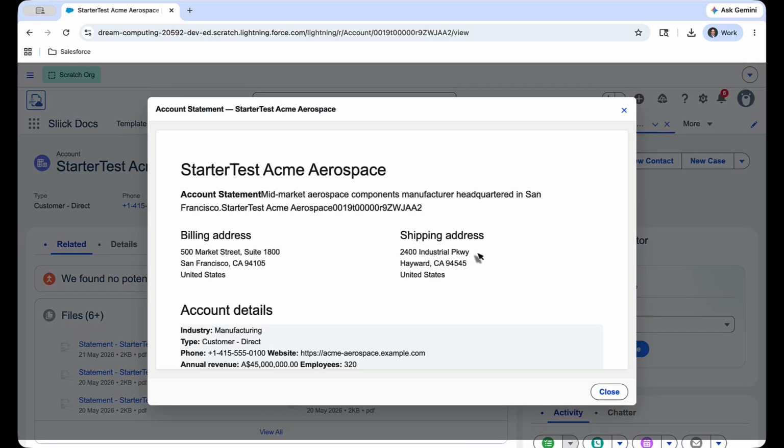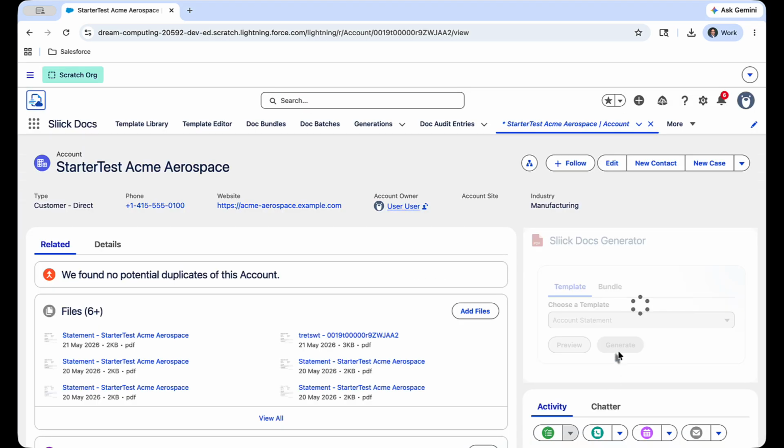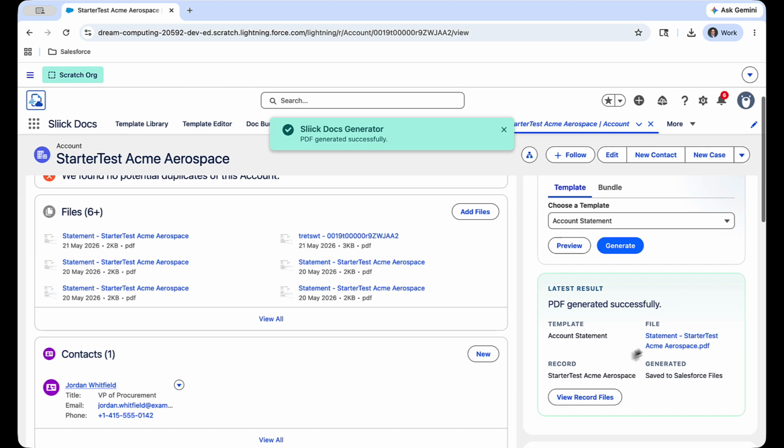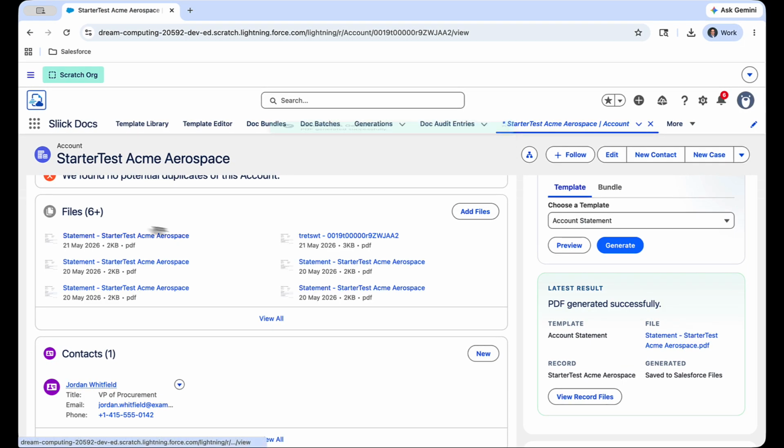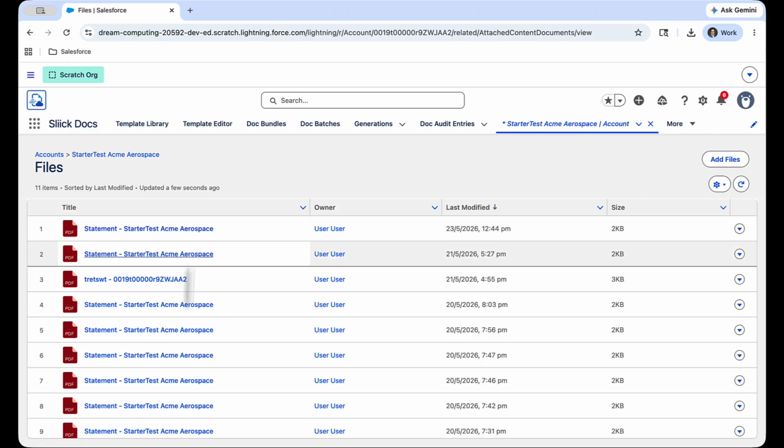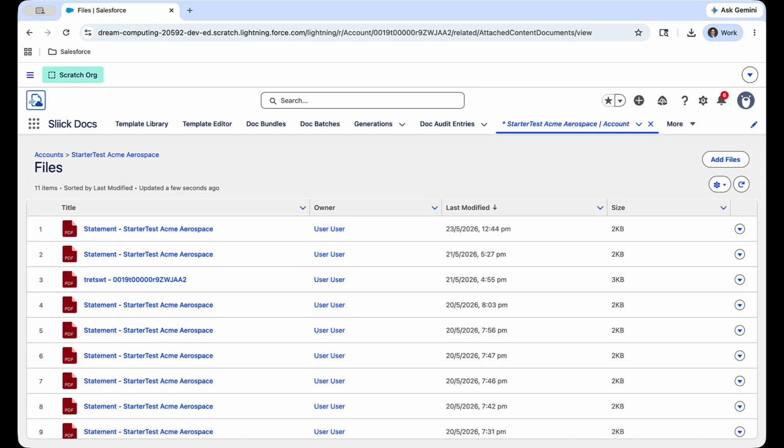You can preview that to see how that looks, right? And then when you hit generate, that's going to create this file and land in your accounts file list. Right, as you can see here, I've generated a few before. And that's it. That's Sliick Docs version 1.2.